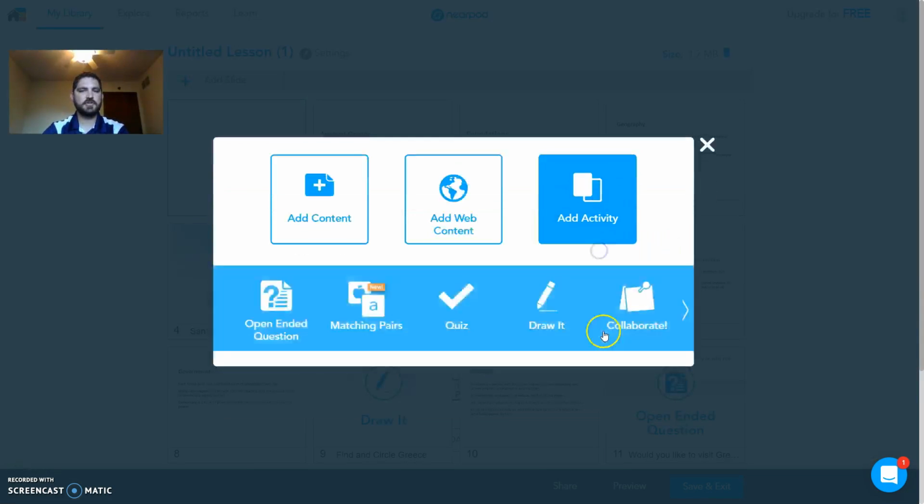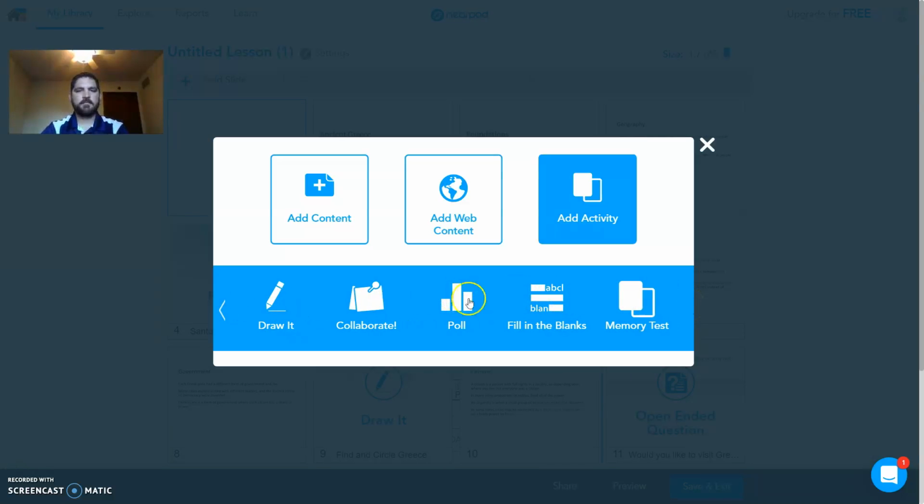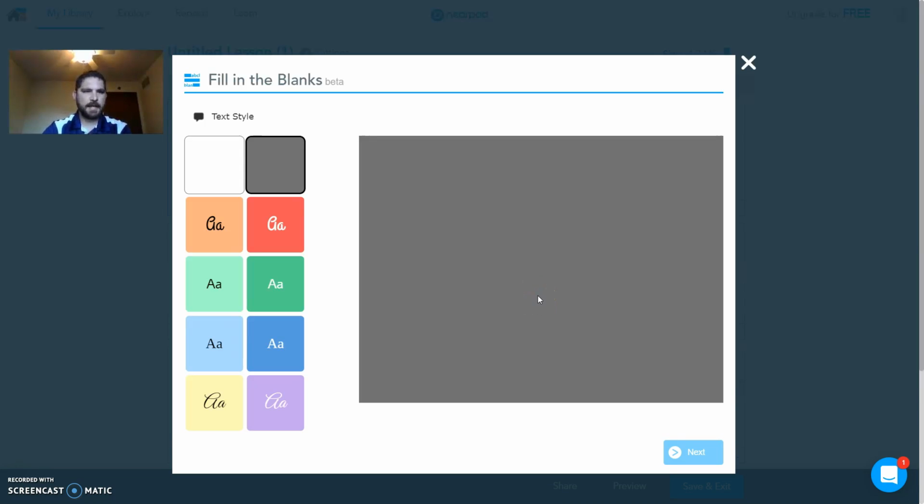There are a few other features under activities. Quiz, you can upload a multiple choice quiz. Collaborate is a way for students to share ideas and post it on a collaborative board. Poll is for opinion questions. And the fill in the blank feature is one I like, with one thing that I would like them to fix. What you can do is paste a set of text here.